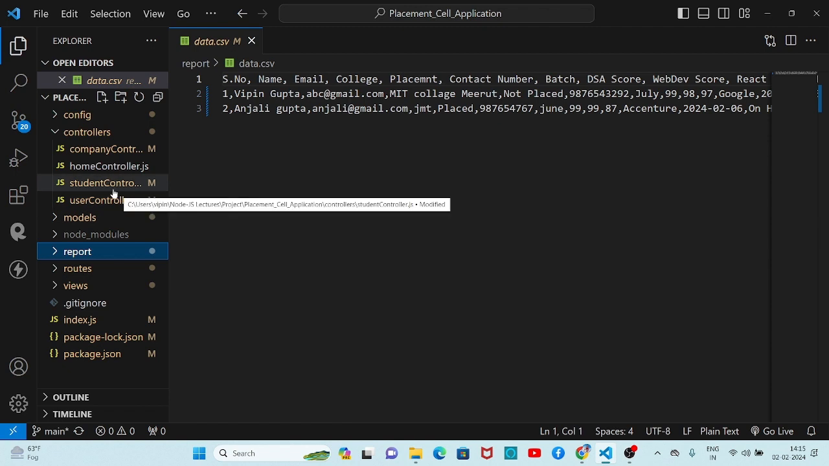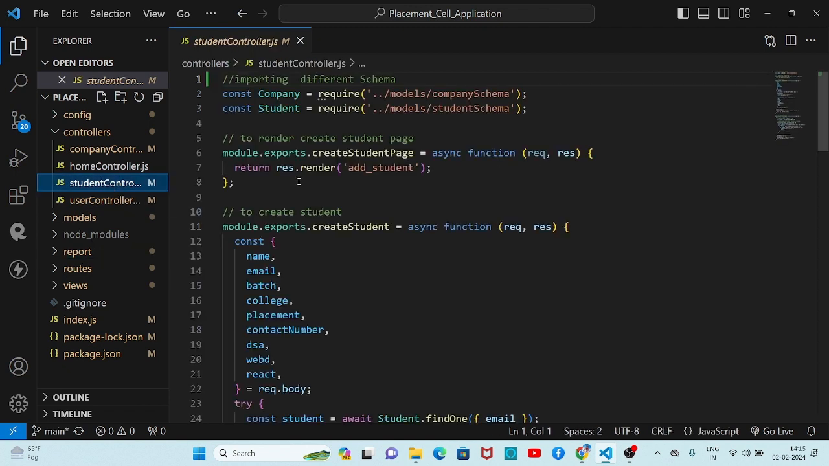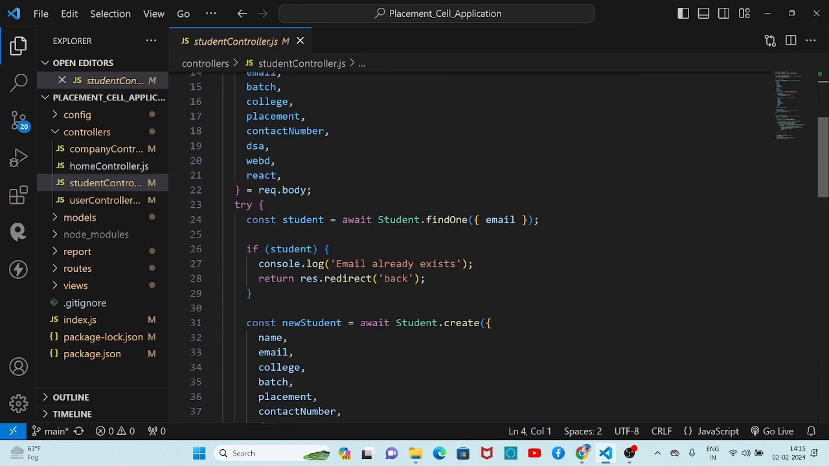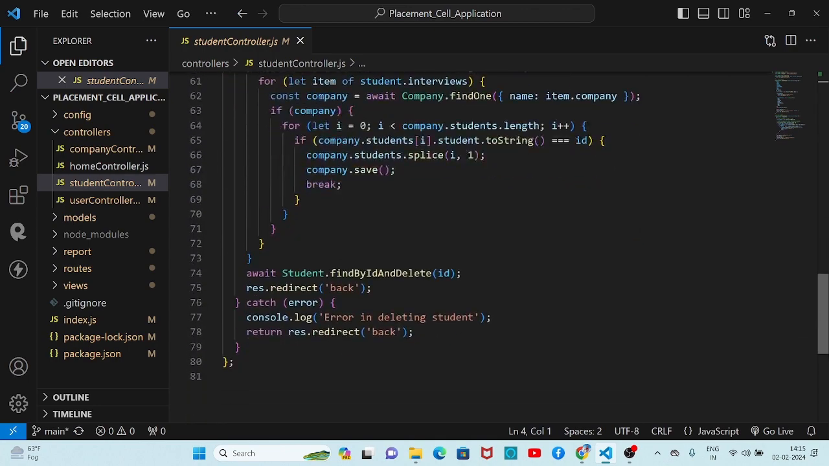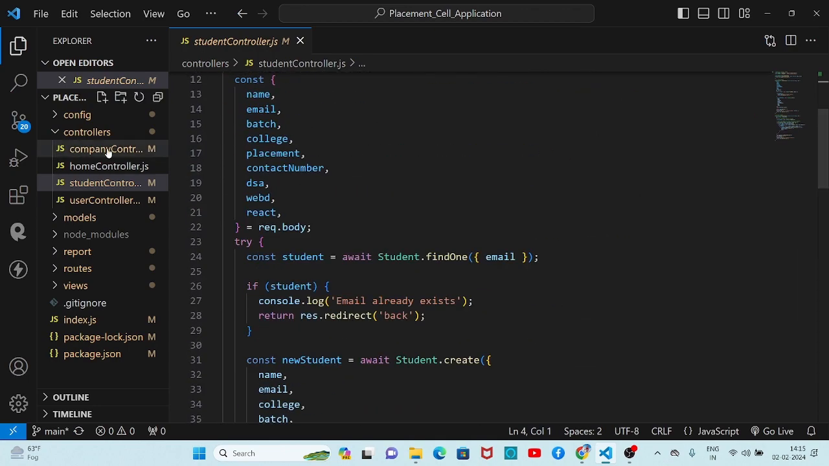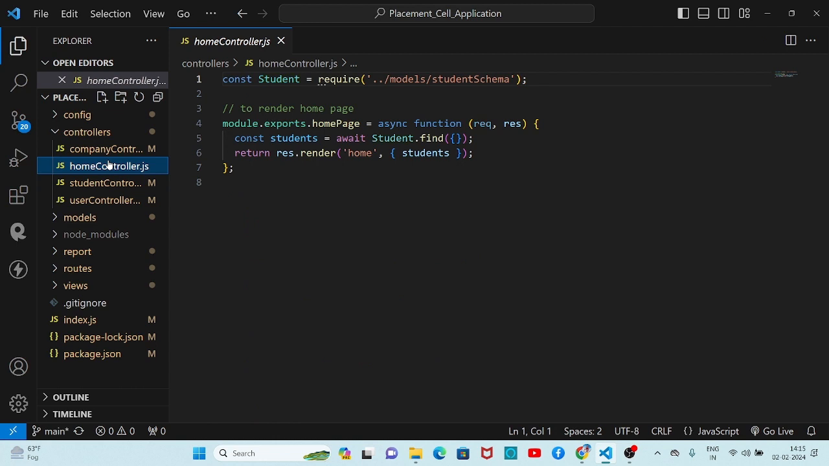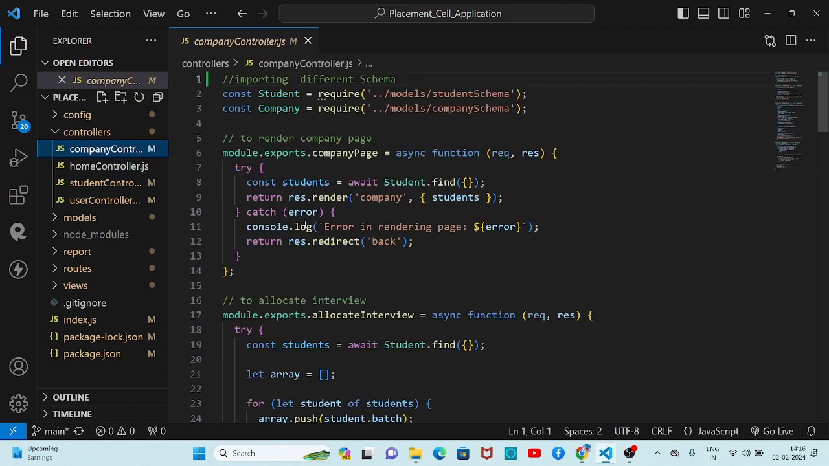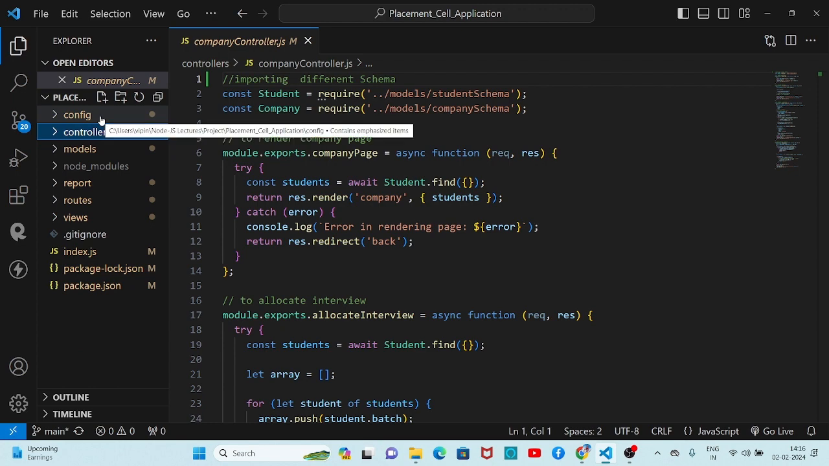The next one is the student controller. Here I'm importing some schemas, the student schema and company schema, and rendering the student page. This function creates a student, adds a student, and finds by ID to delete a student. This is my home controller, in which only the home page is accessible. This is my company controller, where the allocate interview company page is available in this function.